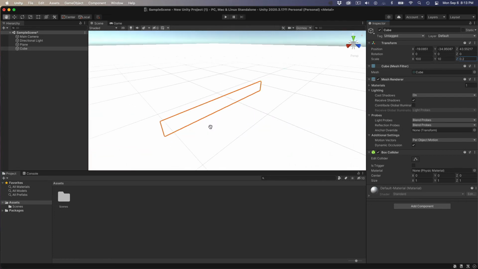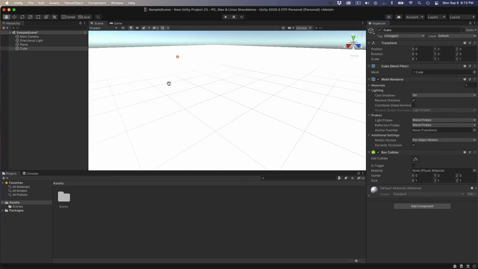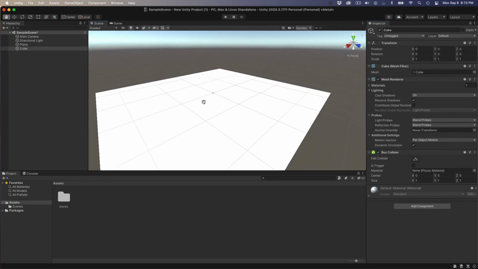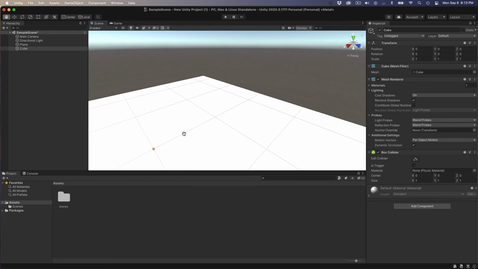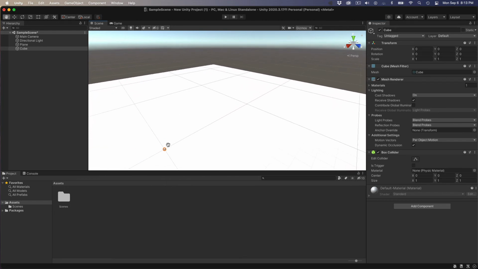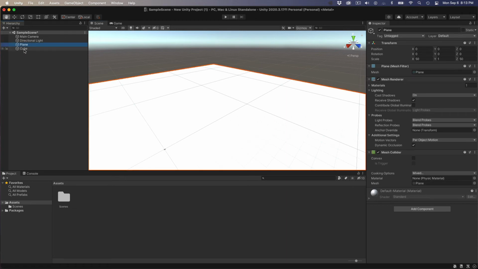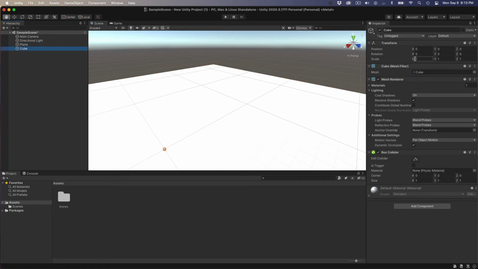So you can see here, in terms of position, we need to reorient this by clicking on Reset. Looks like our scale got messed up. Let's set that to 100, 10, and again 0.2.